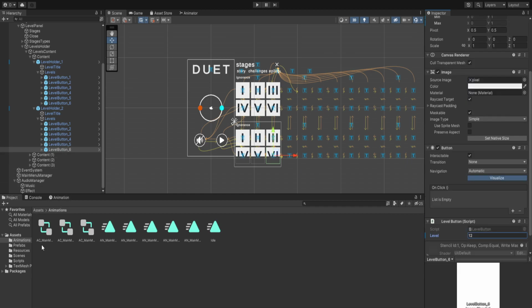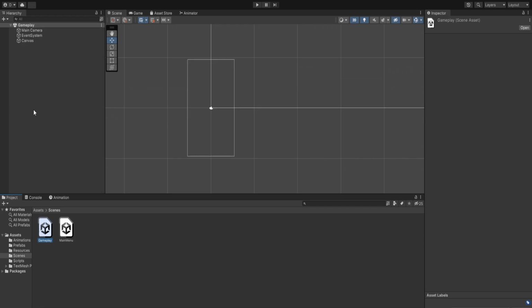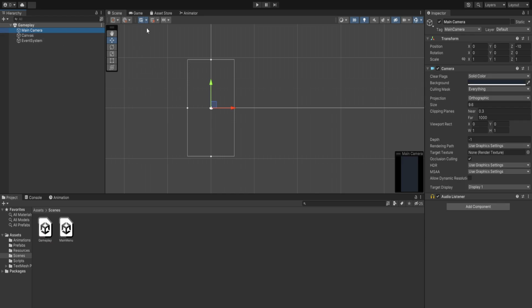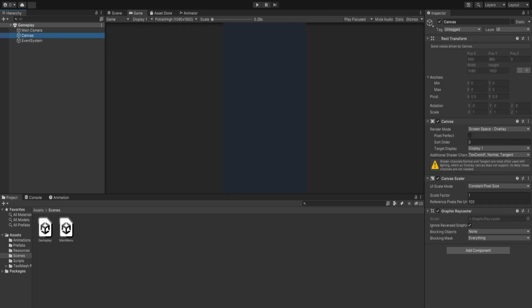So let's open up the gameplay scene, which I already created. Currently it does not have anything else. It just has an event system and the main camera, which has a size. Now let's add, what should we add first? Close button. Yeah, that's the only thing.